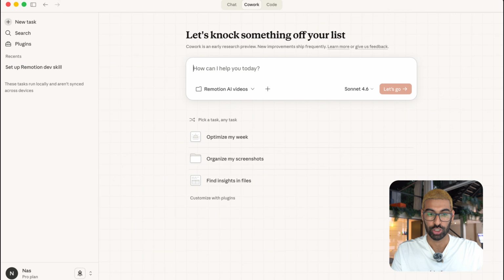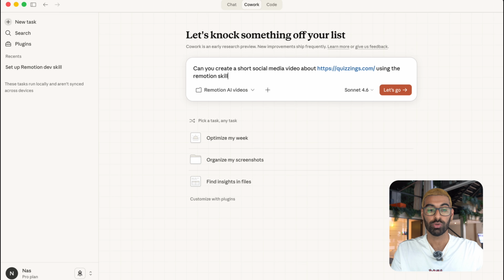In our case, however, I'm going to jump to the next step, which is to create social media content with Remotion. So I'm going to open a new chat and I'm going to ask Claude, can you create a short social media video about Quizzings using the Remotion skill? And now I'm just referring back to the skill. I no longer have to install it or anything like that. Claude will remember and will know where to refer.